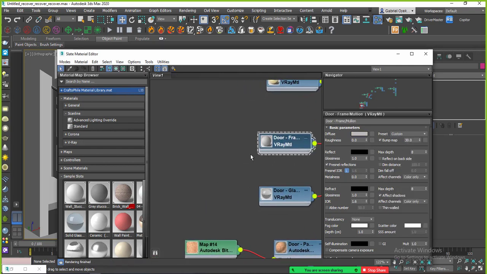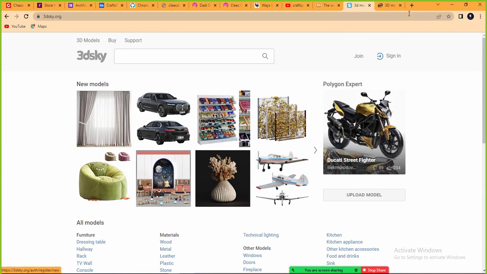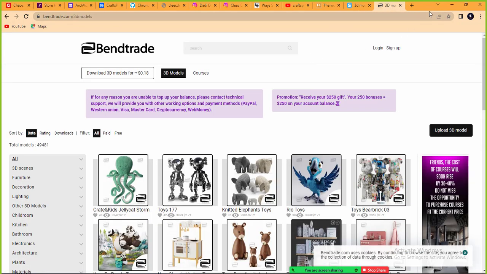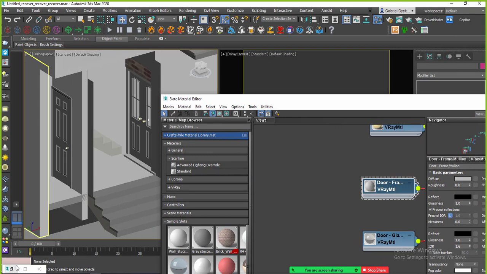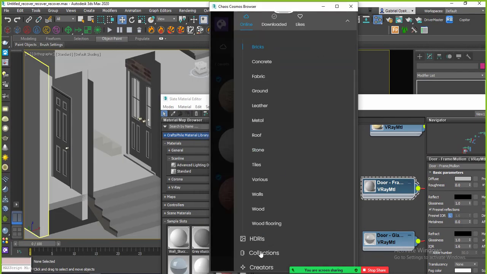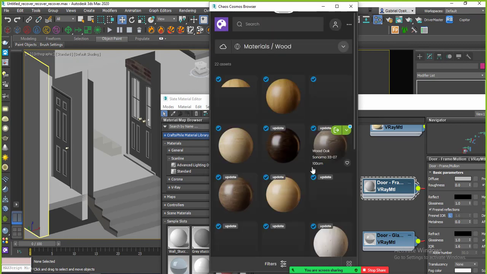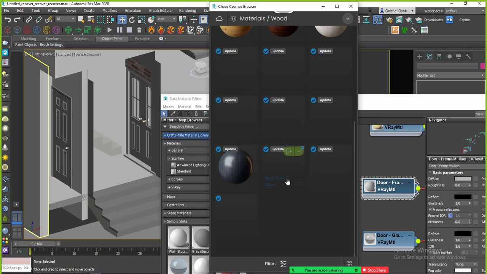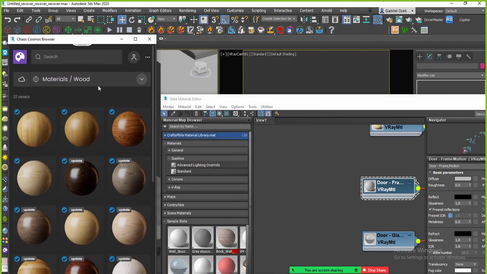For the door frame, I can go to a website like this, find texture and download the texture and use, but I don't have to do that. Like I told you, you can do everything inside your 3ds Max. So I'm going to look for wood. Really have some nice woods, so just look for the one that will work for you. So let me use the second one. I'll drag it here.